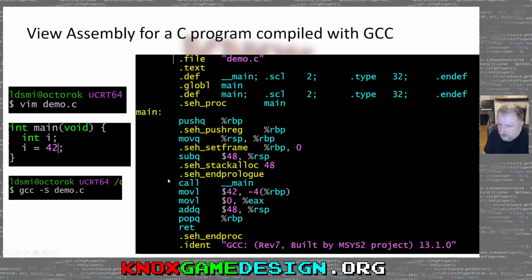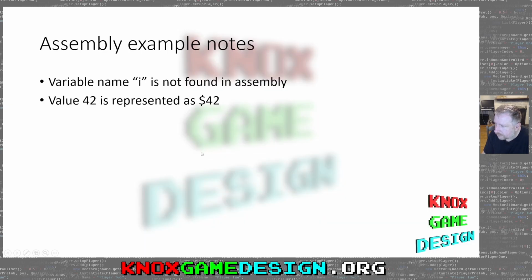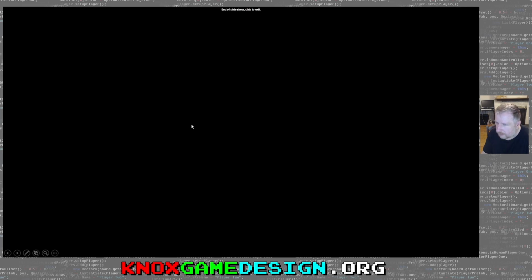So I just think it's kind of cool if you use that -S parameter, you can see the assembly code and the opcodes, which is what this talk is about. You can see the opcodes for that program. I just made a note right there. You never do see the I, your variable name, and 42 is represented as $42. Yeah, so that's it for opcodes.